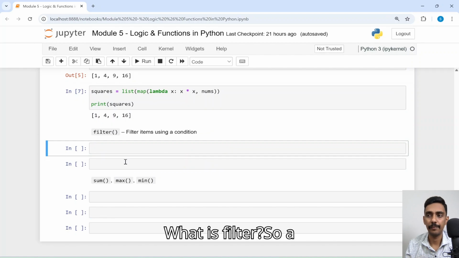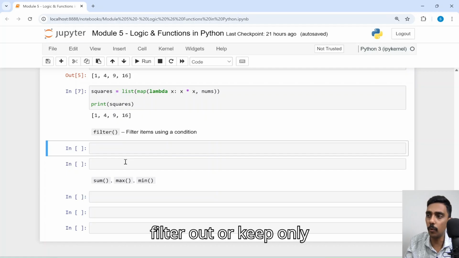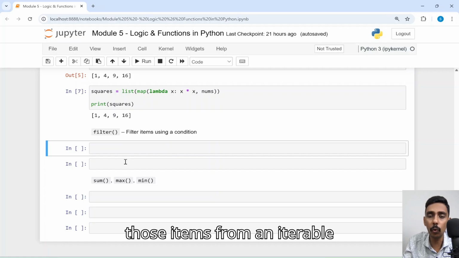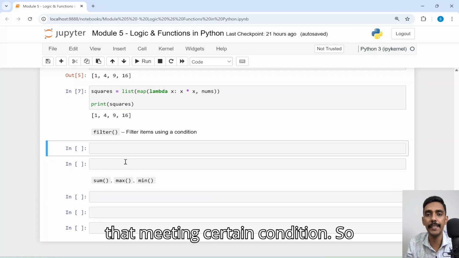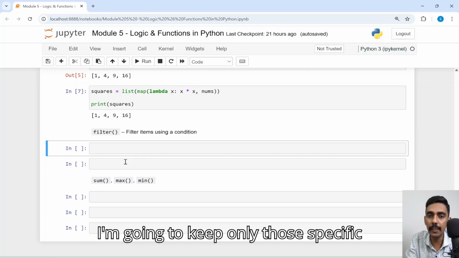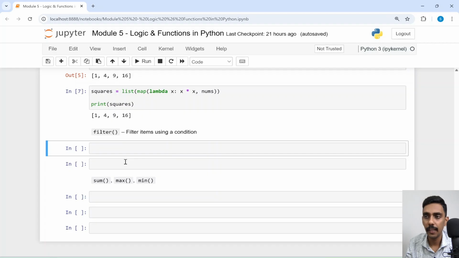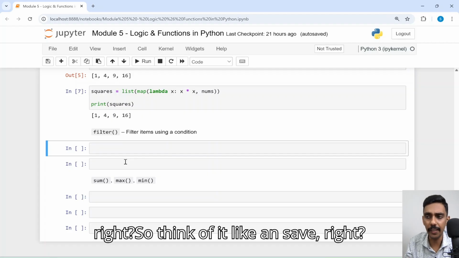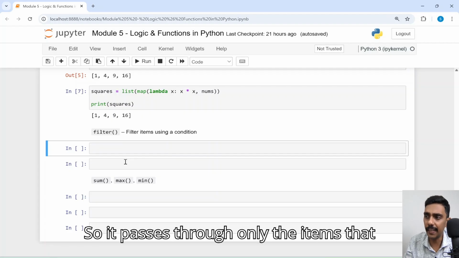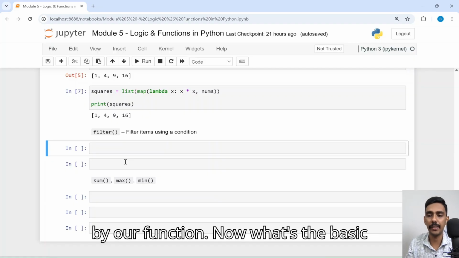What is filter? A filter function is used to filter out or keep only those items from an iterable that meet a certain condition. So I have a certain condition, and I'm going to keep only those specific items defined by a function. Think of it like a sieve. It passes through only the items that return true when checked by our function.